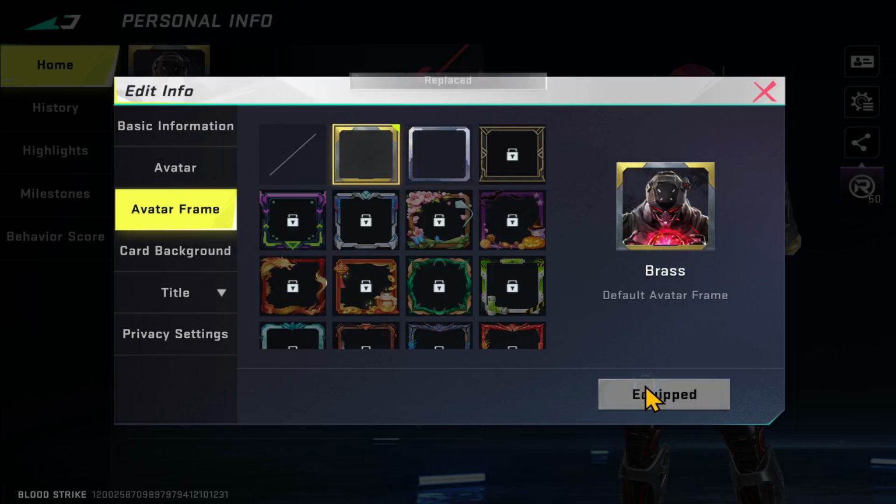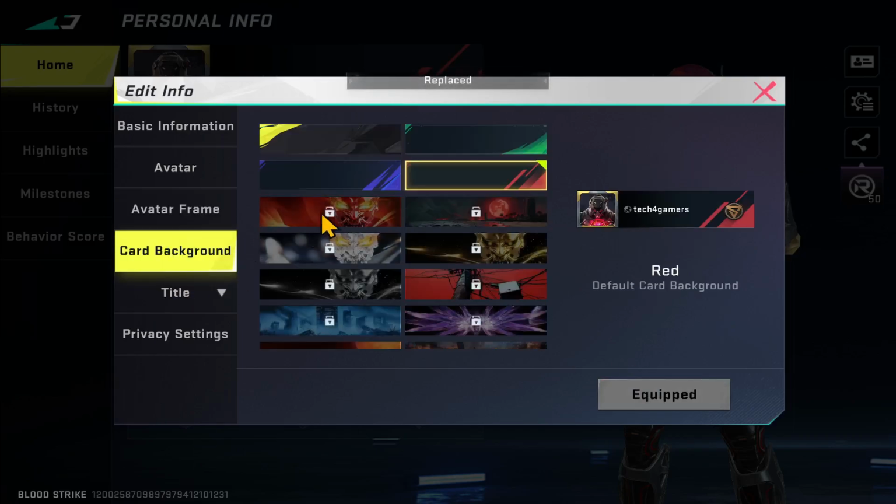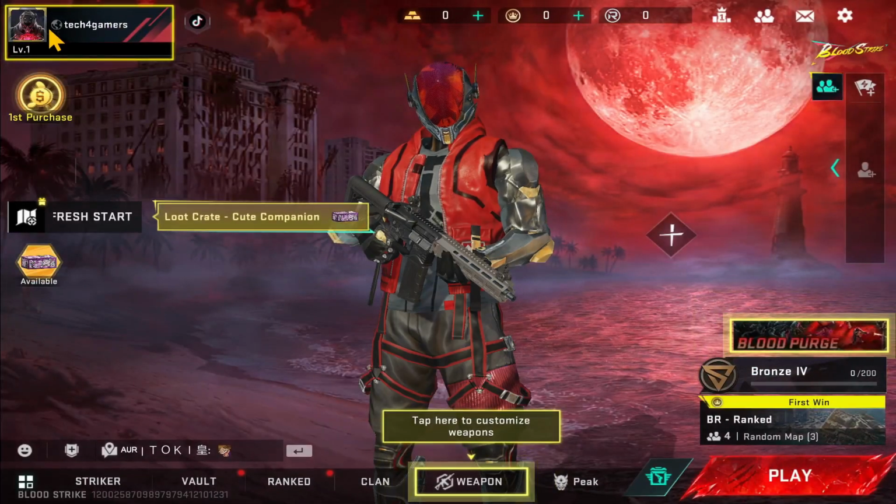So there you have it. That is how easy it is to change your avatar or your profile picture on the Bloodstrike game.